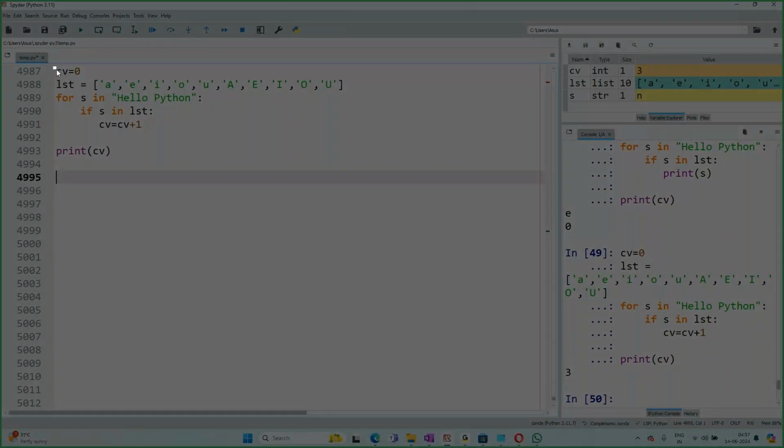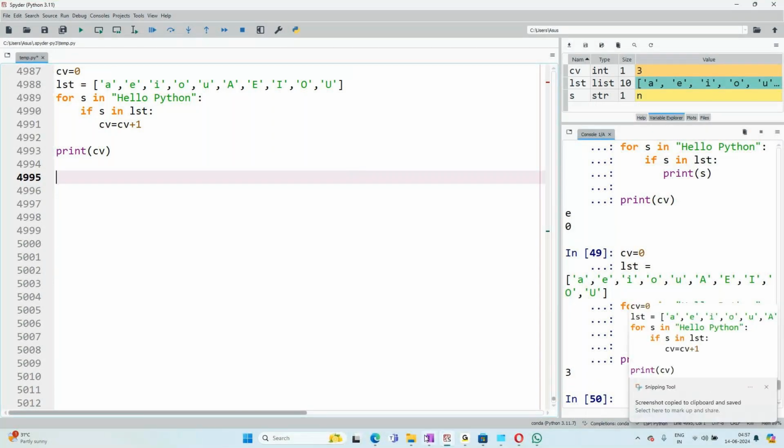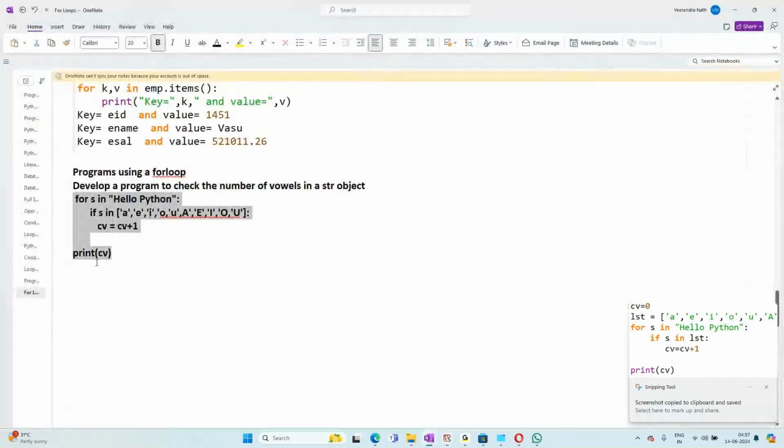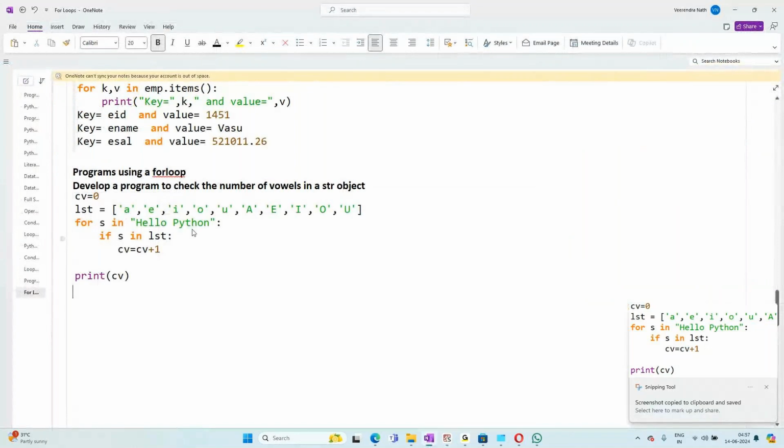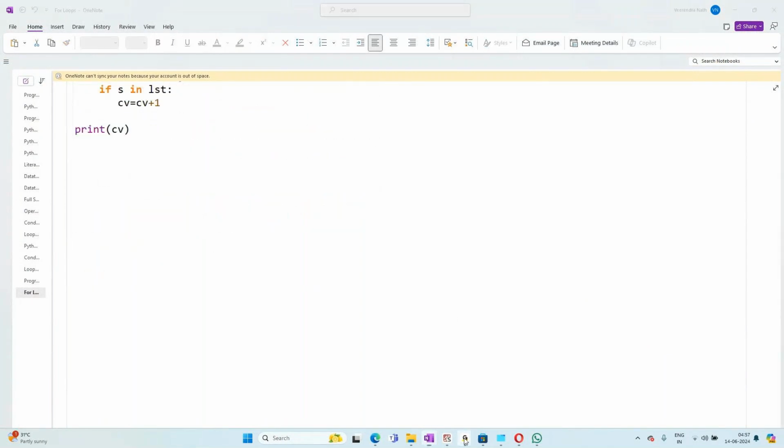So this is the way that we are going to work with the for loop. This is what the for loop is about. We will see some more programs in our next session, and we will continue with the other things, right? Any doubts? Any questions? If you have, you can ask. Okay. Thank you.